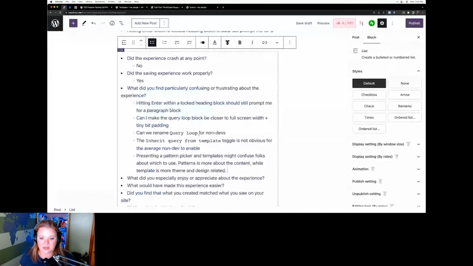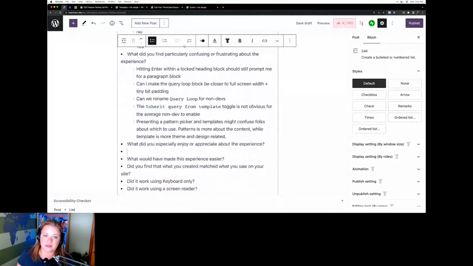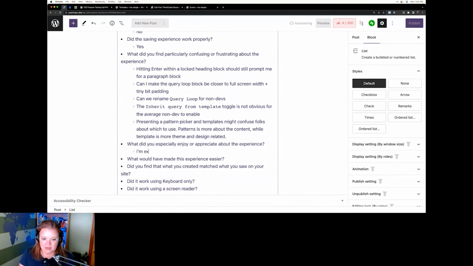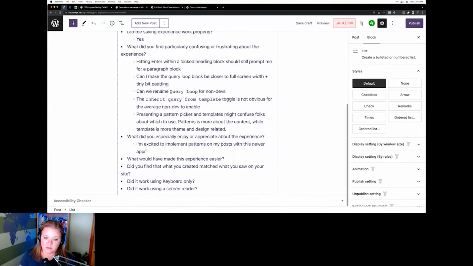Okay, what did I especially enjoy or appreciate? I'm excited to use the patterns on posts because there are some things that I do a very standard way, even on my own personal site. Like if I do a book review or when I speak for events, maybe I want the same prompts for all of those. So excited to implement patterns on my posts with this newer approach.